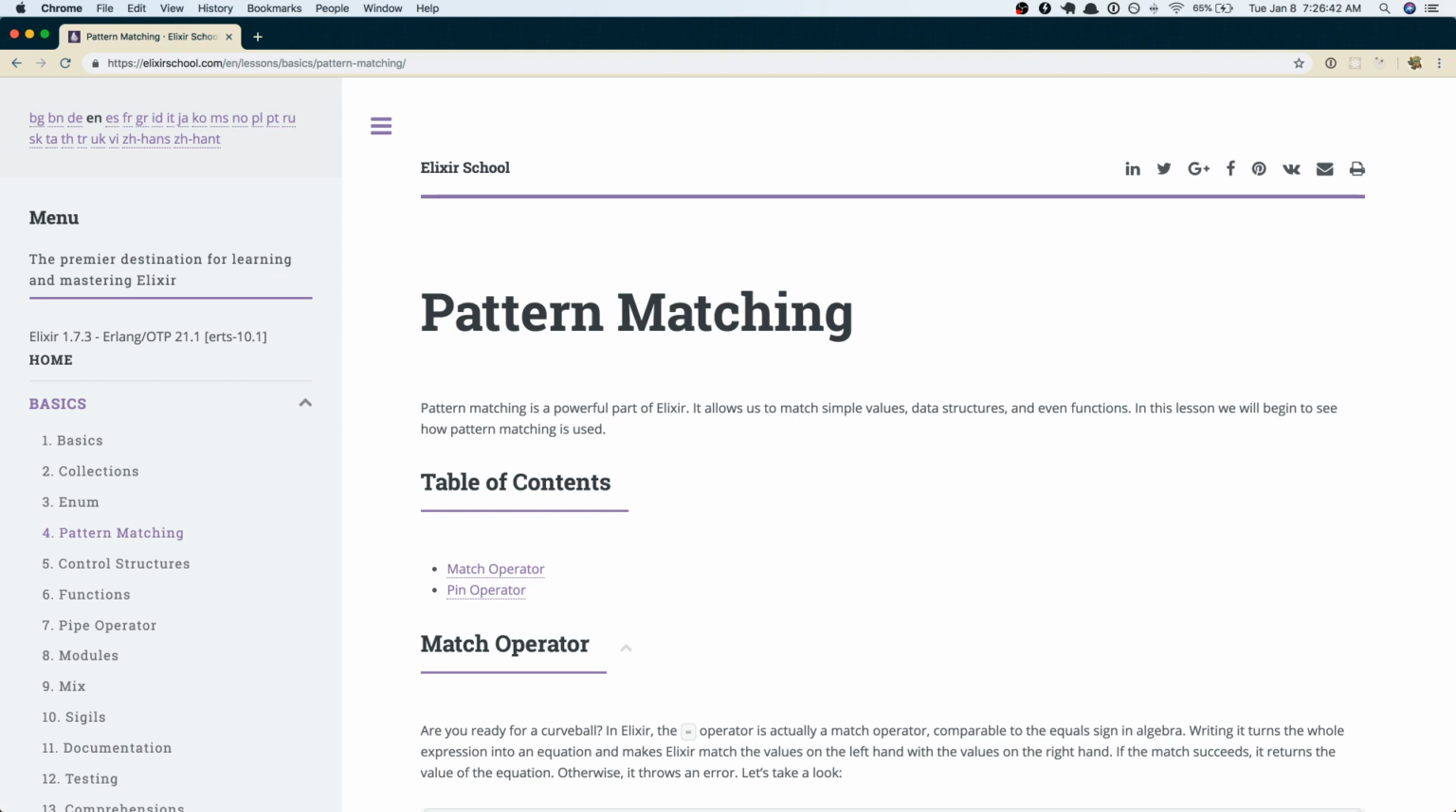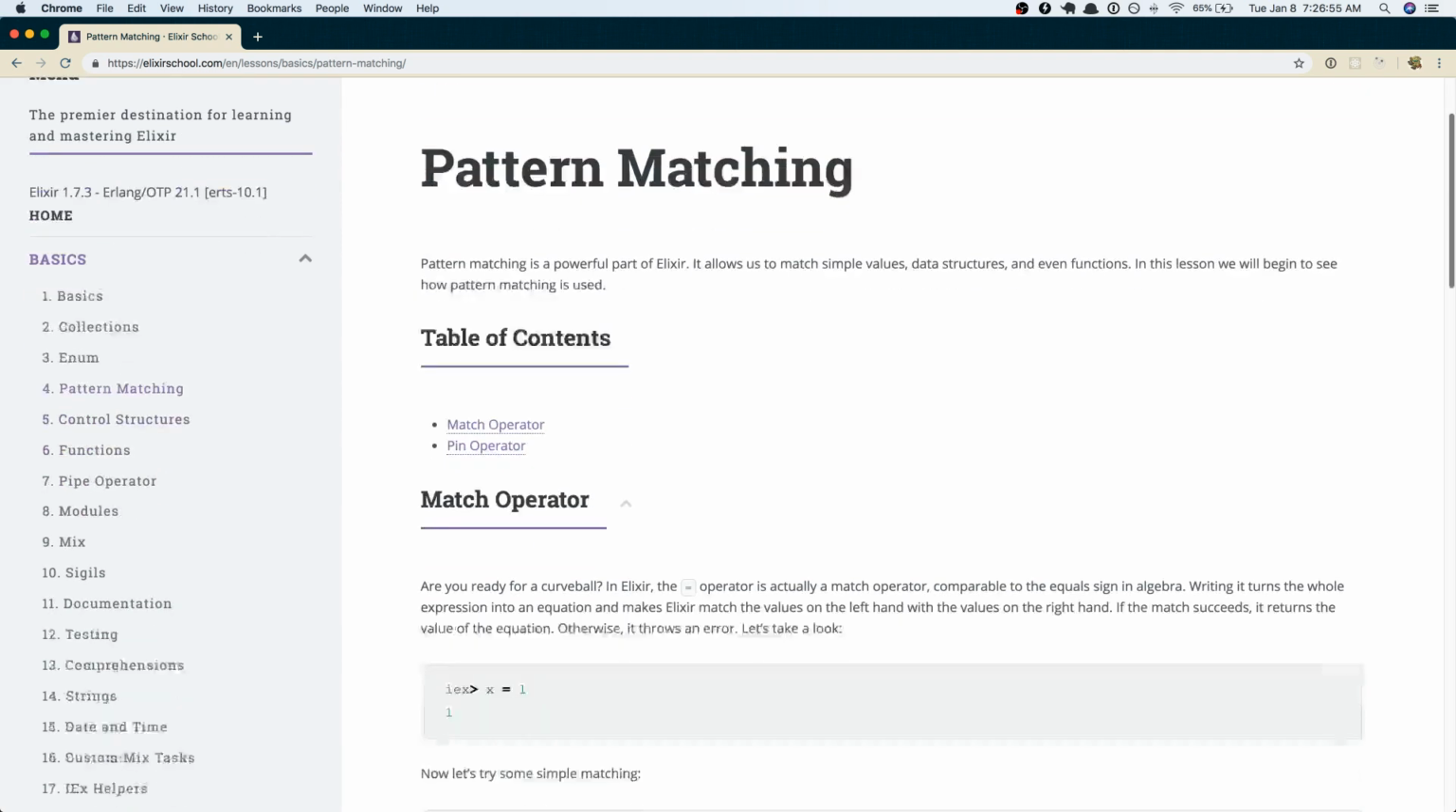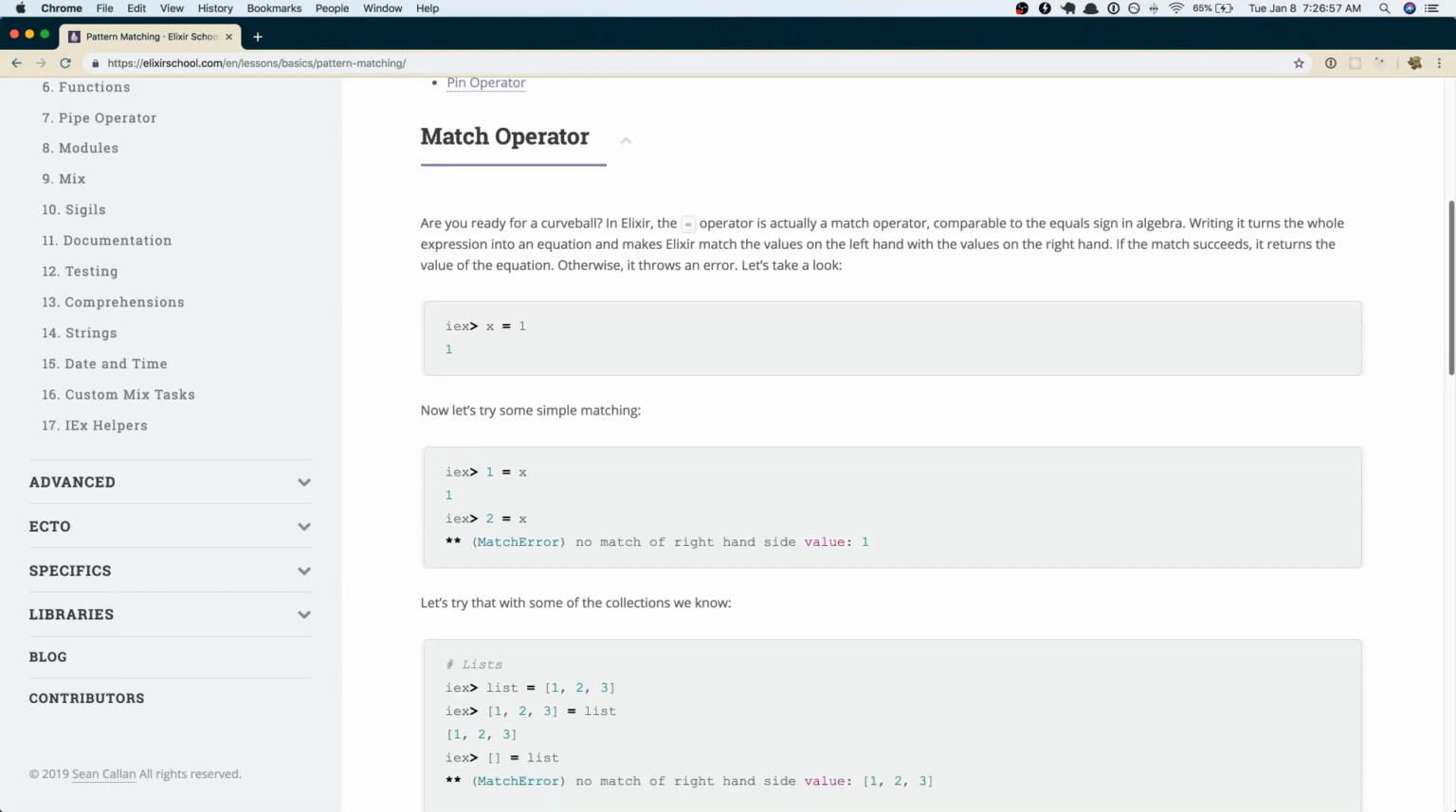Pattern matching. Pattern matching is a powerful part of Elixir. It allows us to match simple values, data structures, and even functions. In this lesson, we will begin to see how pattern matching is used. Match operator. Are you ready for a curveball?